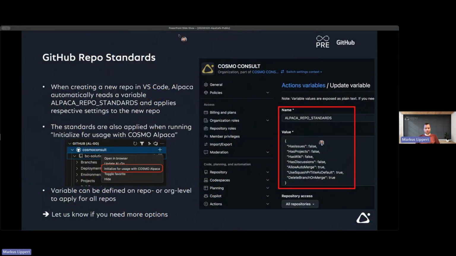How that looks is basically that you can create on organization level a new variable called Alpaca Repo standards, and set some different settings. For example, if you want the issue tab visible, if you want the projects, wiki and discussions and so on visible, if you want to allow auto merge for the repository, if you want to use the pull request title as a merge commit, and also if you want to delete the branch on merge. So you can set that up once as a variable in the organization, and from there on, for every repository that you create via Alpaca, this variable is read and then applied to new repositories.